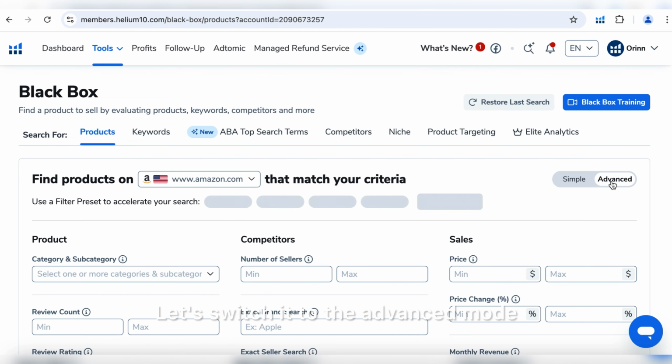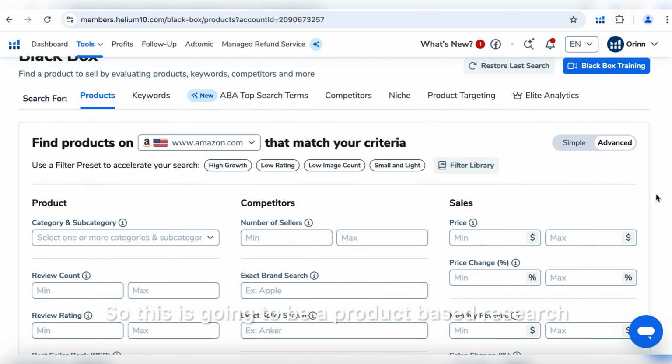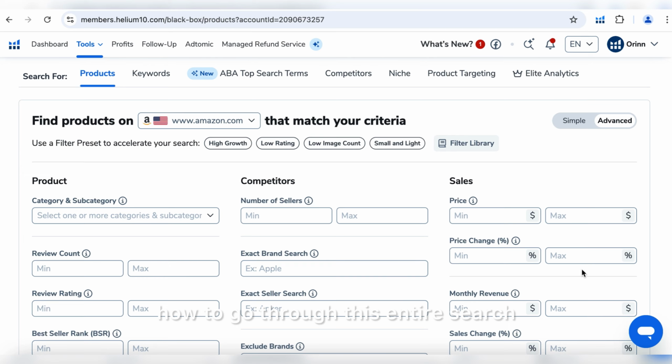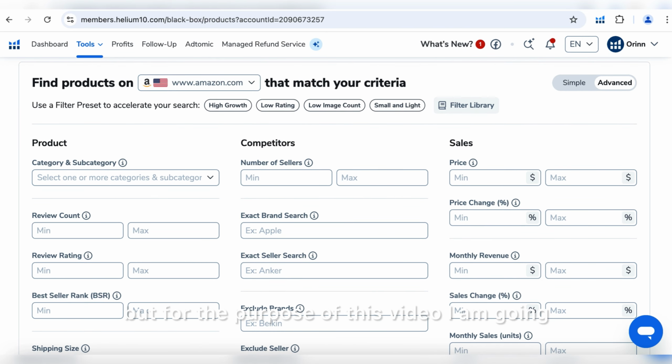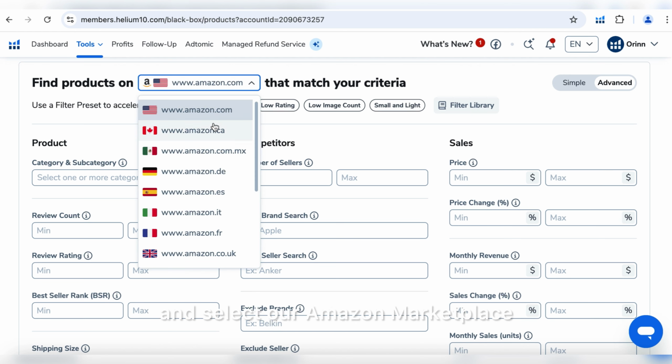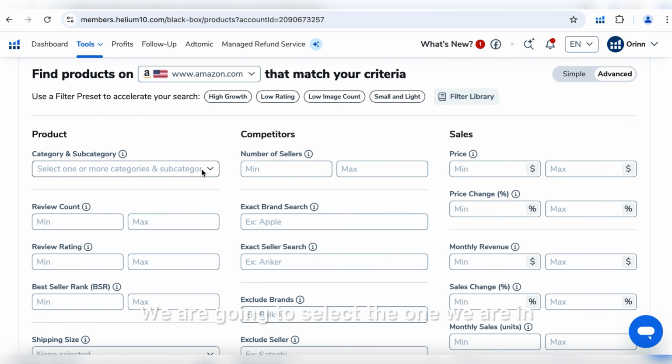Let's switch it to the advanced mode. This is going to be a product based research, and I'm going to show you guys how to go through this entire search. I am based in the UAE, but for the purpose of this video, I'm going to do a USA Amazon Marketplace research. So first things first, we are going to click on here and select our Amazon Marketplace. We're going to select the one we are in.